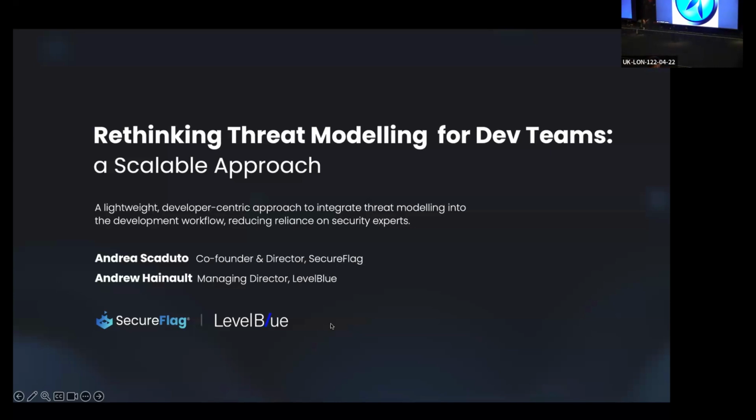In this session, we'll talk about threat modeling. In particular, we'll be introducing a lightweight methodology to integrate threat modeling into the software development lifecycle. This methodology is designed with developers in mind to reduce reliance on security experts.